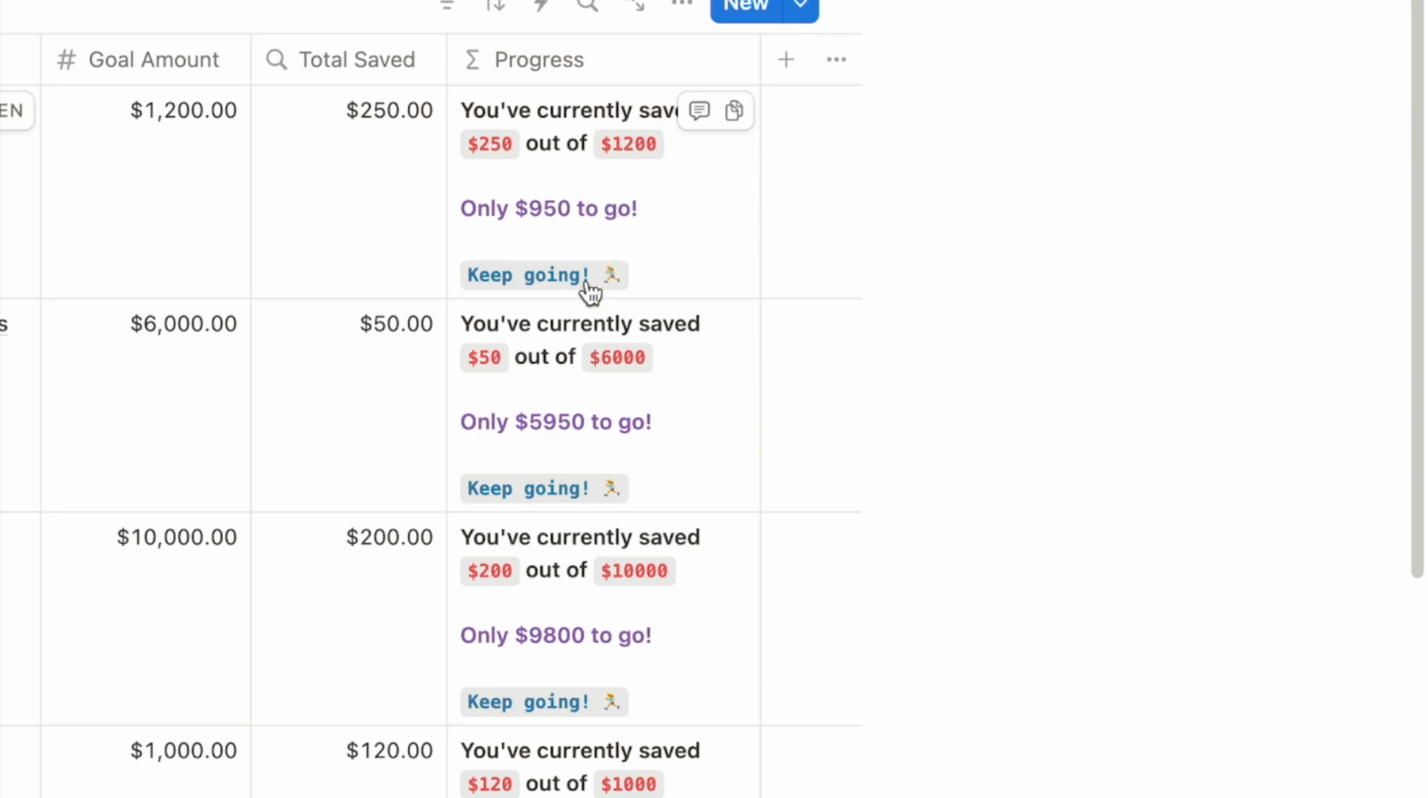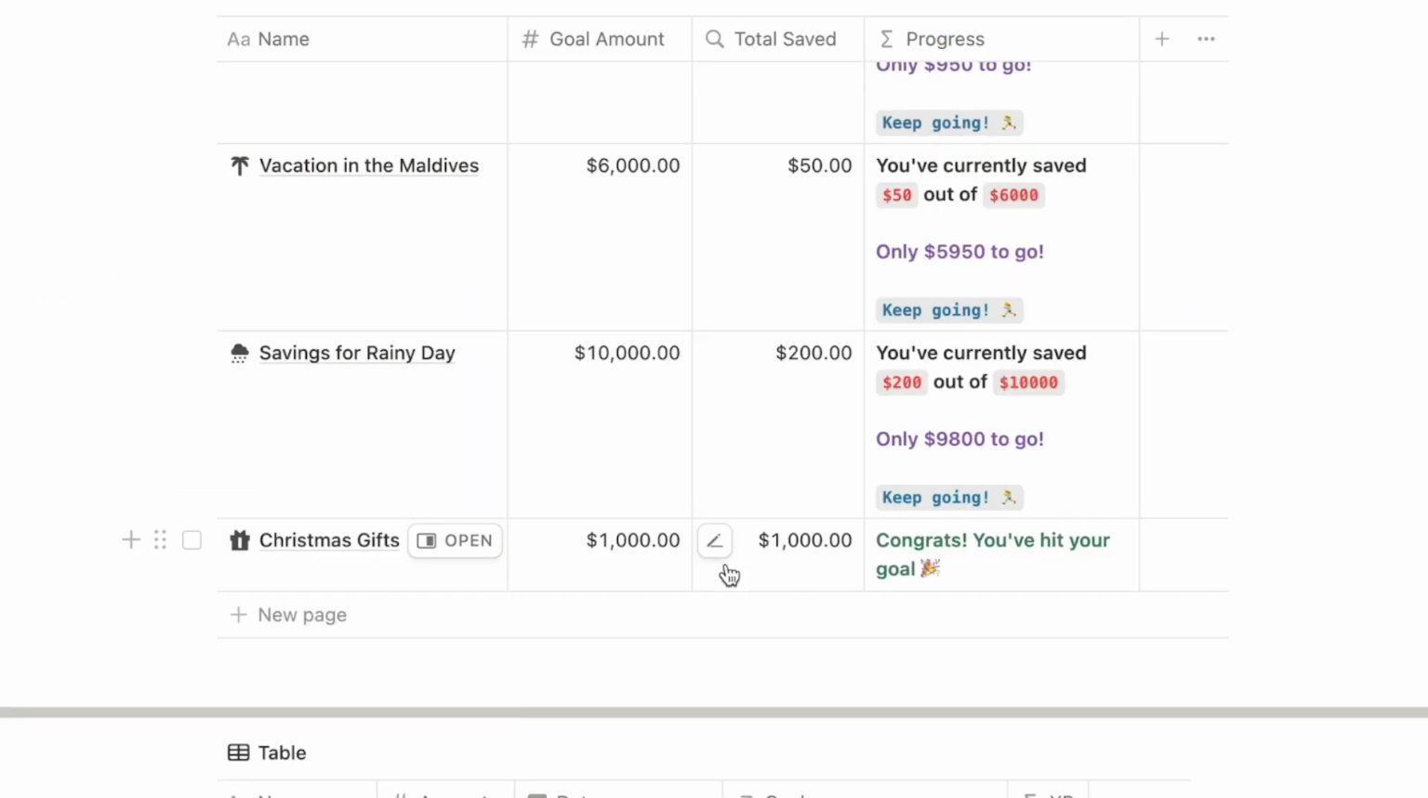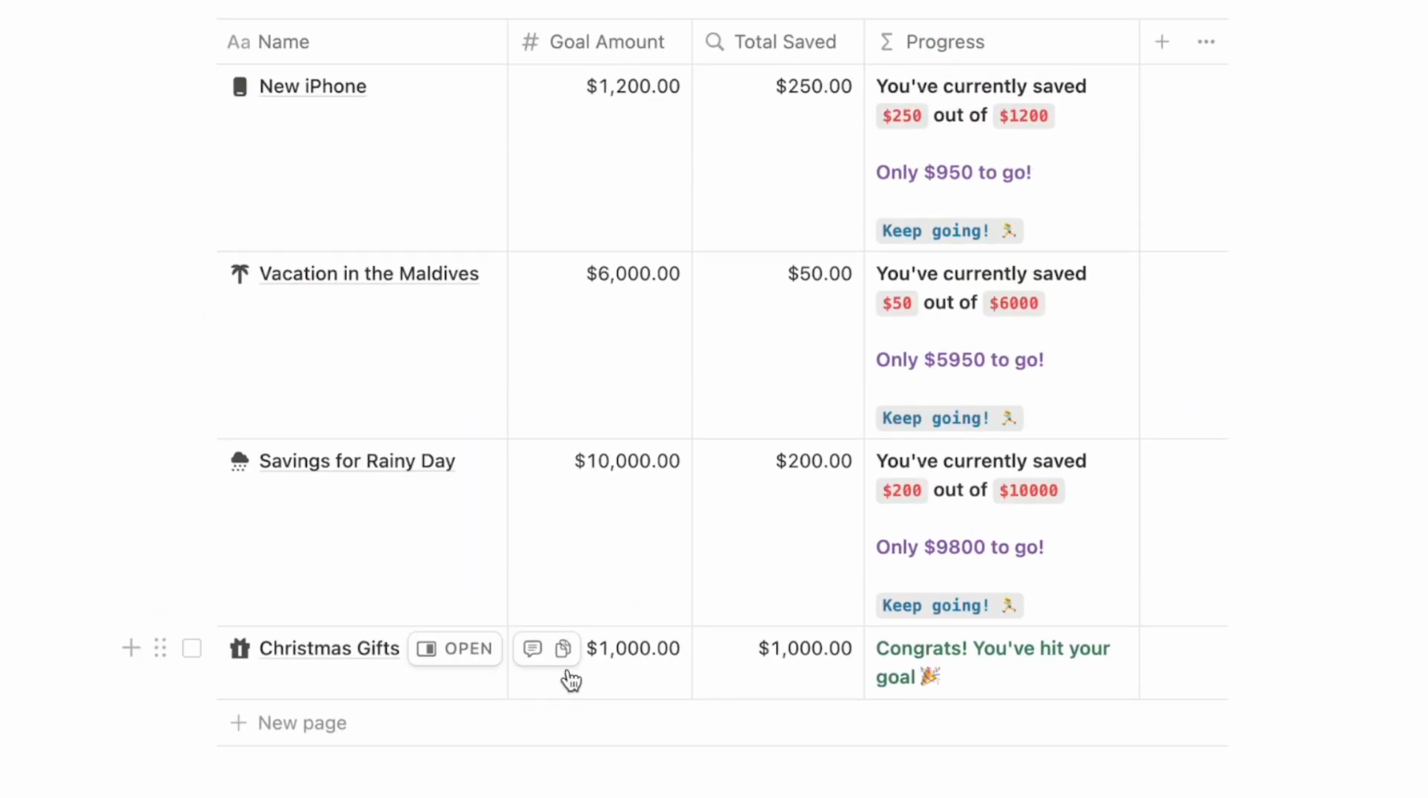So as you can see, it's displaying this for all of them because none of them are complete, but let me just change one of these. So let's just change this one, for example, if I just update this. So I've just changed one of the amounts in the log. So as you can see in this one here, the goal amount is equal to the total saved, and it now displays the message, congrats, you've hit your goal.